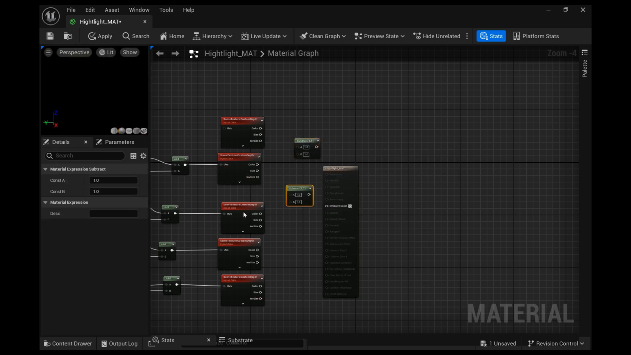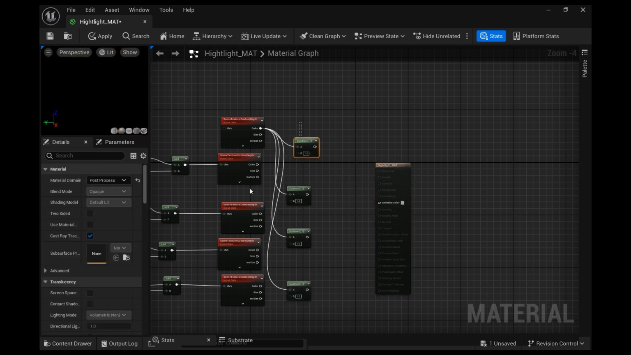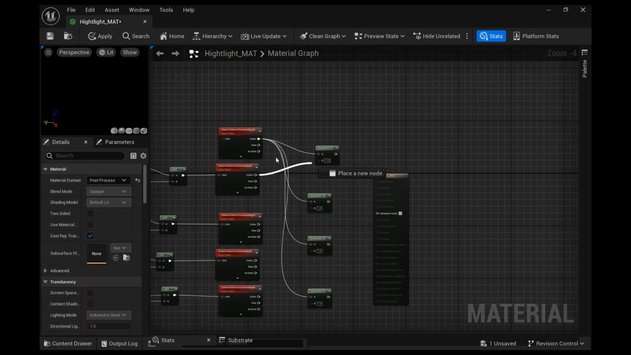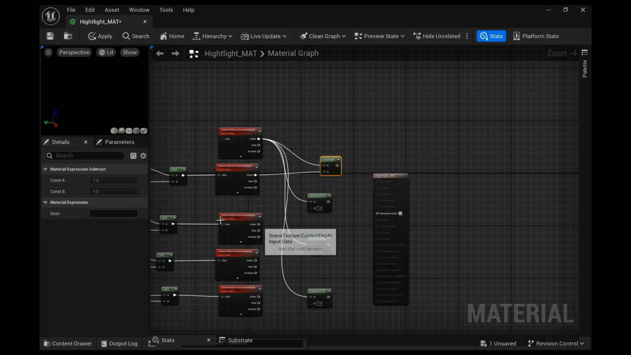Anyways, no. All right, so we get 4 subtracts, and we're going to plug the color into the A of each subtract, the top color, and we're going to plug that into all of those subtracts. And then we're going to subtract the corresponding custom depth node.